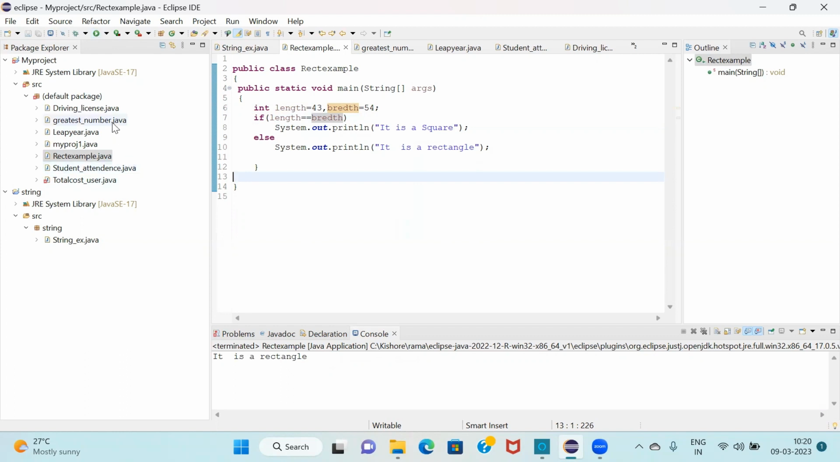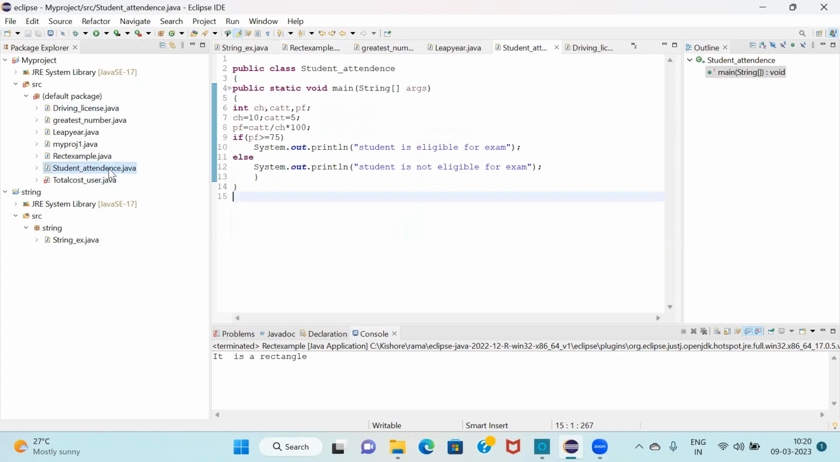One more program. Student attendance present. What is CH? Class held. This CA means attended, class attended. Percentage is class attended by class held into 100. If percentage is greater than or equal to 75, eligible for exam, else not eligible for exam. Okay.